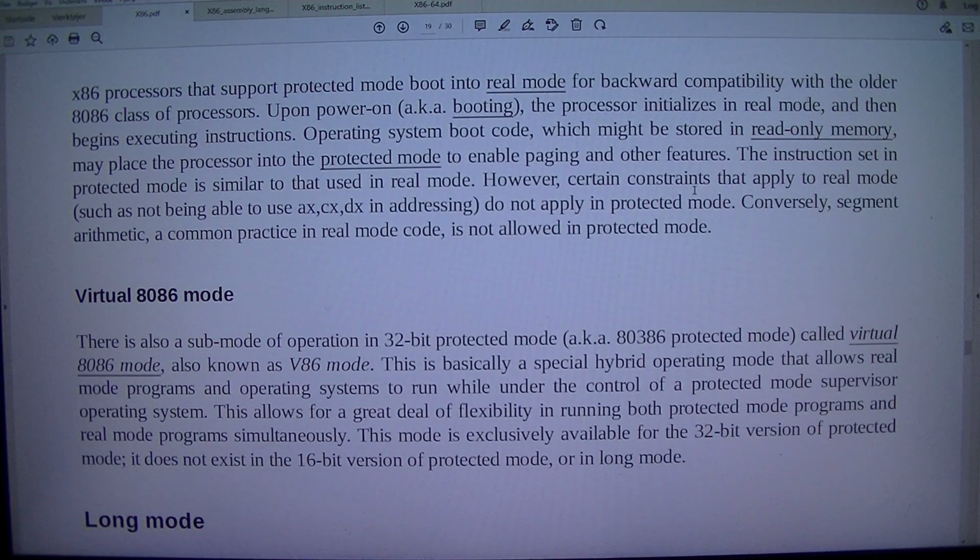The instruction set in protected mode is similar to that used in real mode. However, certain constraints that apply to real mode, such as not being able to use ECX and EDX in addressing, do not apply in protected mode. Conversely, segment arithmetic, a common practice in real mode code, is not allowed in protected mode.